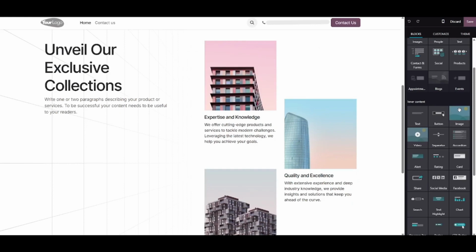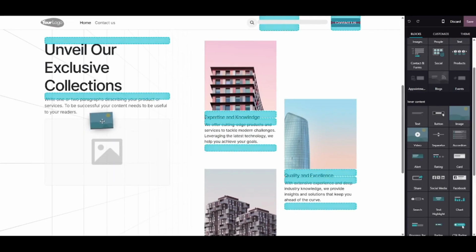In here, scroll down to the Inner Content section. Hold down your left mouse button on this image option. Then drag it wherever you want in your website.